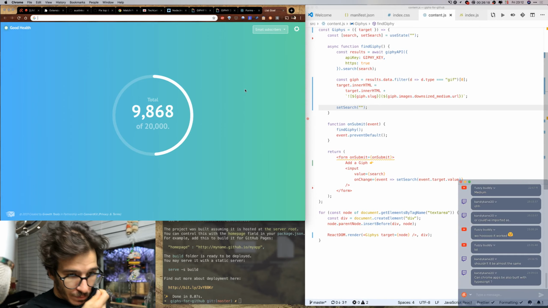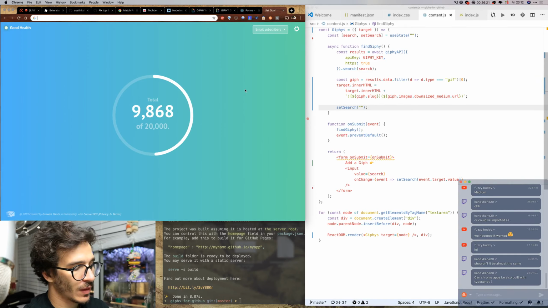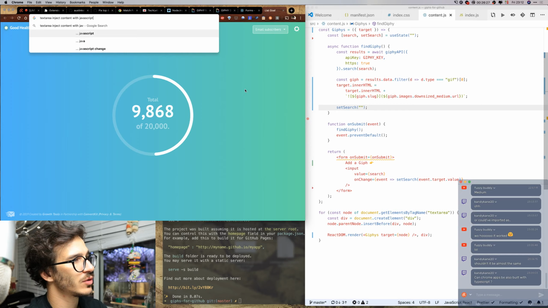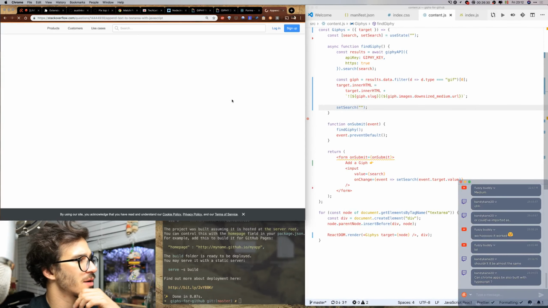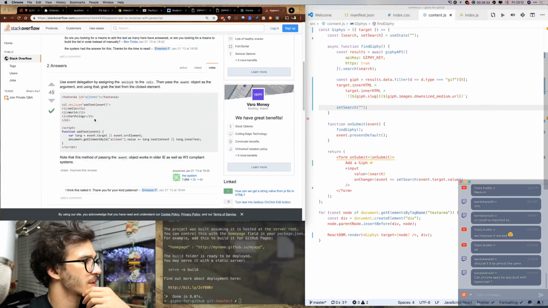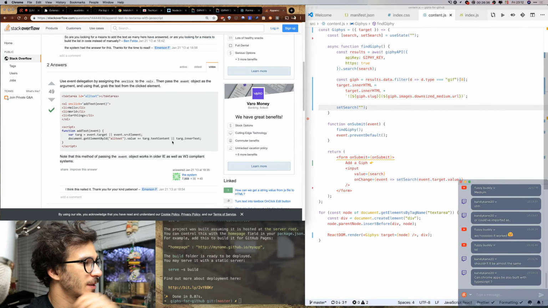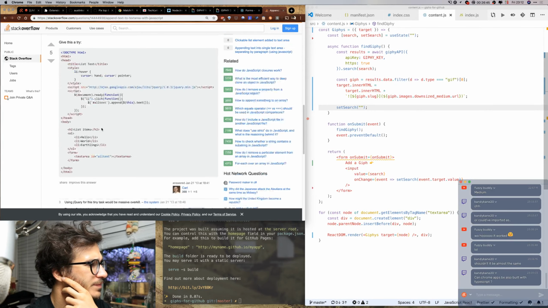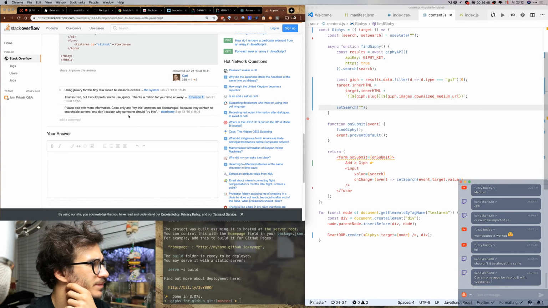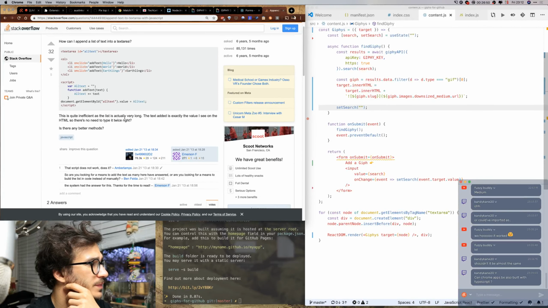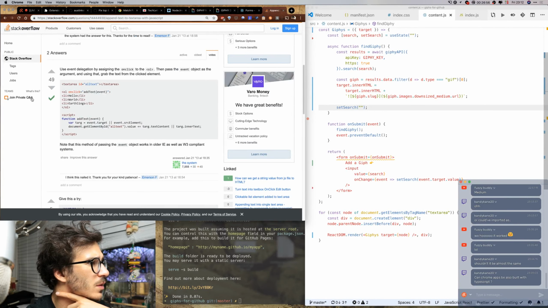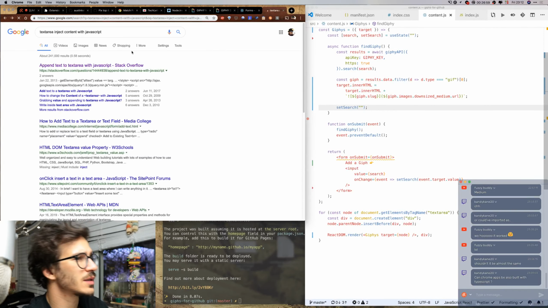Wow, that did not go well. Text area inject content with JavaScript. I know, append text to text area with JavaScript. What am I doing wrong? Content text, inner text, use event delegation, about 2013. Append, okay. Use event delegation, no. Okay, let's find a better way.